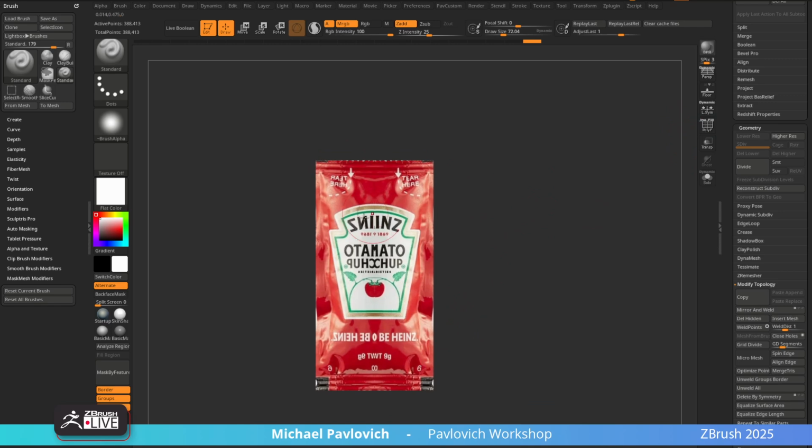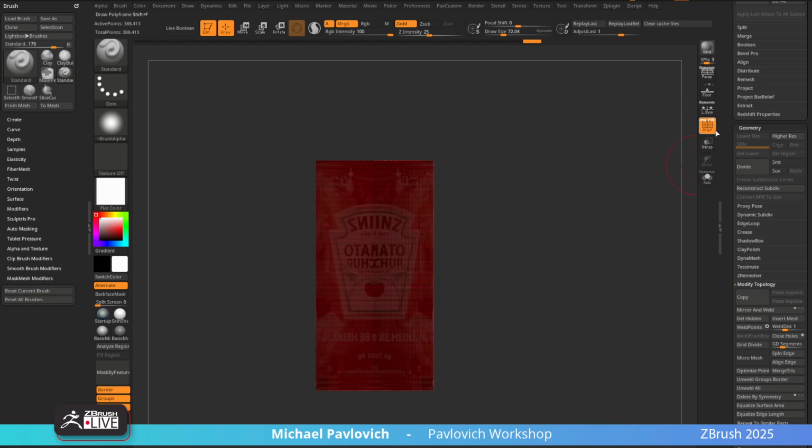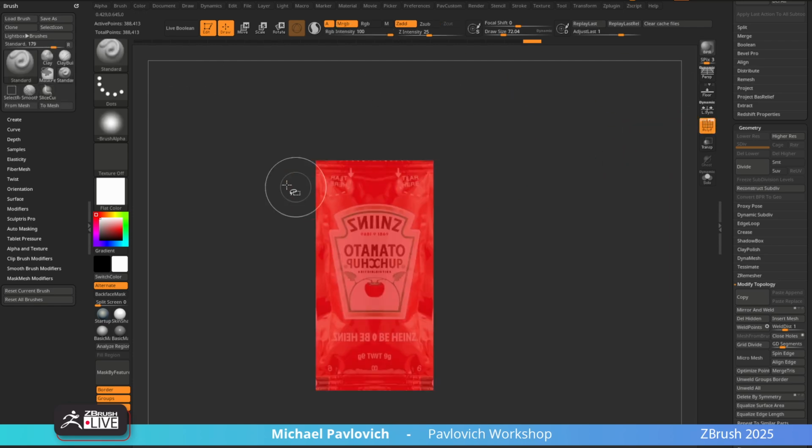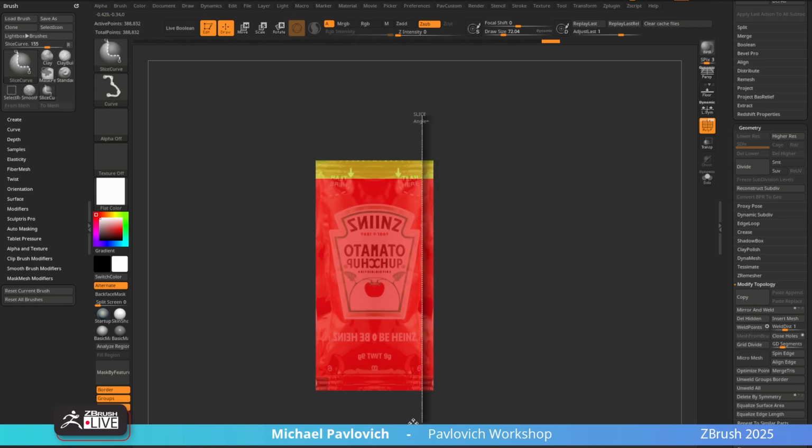The texture isn't great, but we can reapply that later. So we're going to hold down Control Shift Slice Curve. I'm going to turn on polyframe, turn off line, and on the top here, I'm going to say right about here is where the ketchup packet gets stamped, and then right over here as well. And then right along the bottom here.